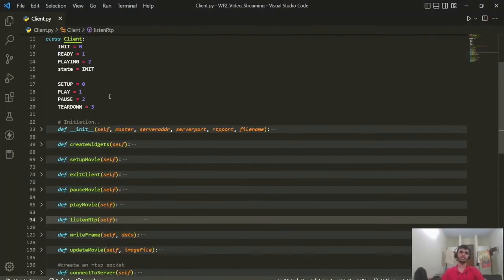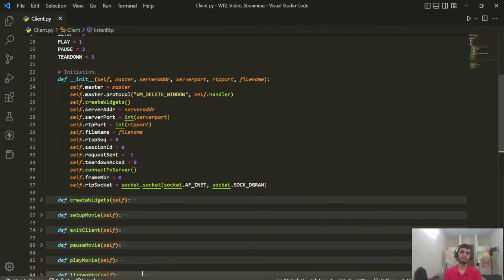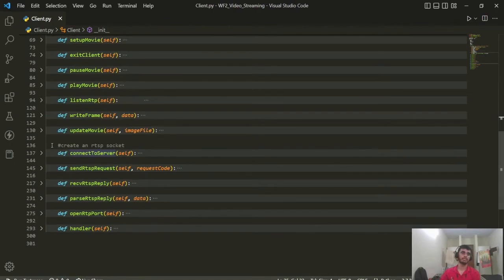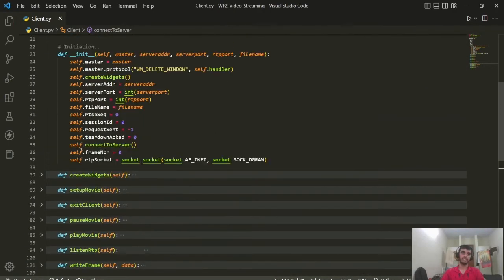Let us have a look at the client side code. Initially, the client will set up all the variables that it needs to maintain, and it will create a connection to the server. It will request a connection to the server using the connectToServer method. In this method, an RTSP socket is created, and a request is made for the server to establish a connection. After this, an RTP socket is created. It is used to listen for the incoming RTP packets.